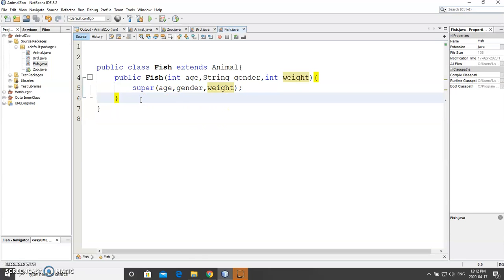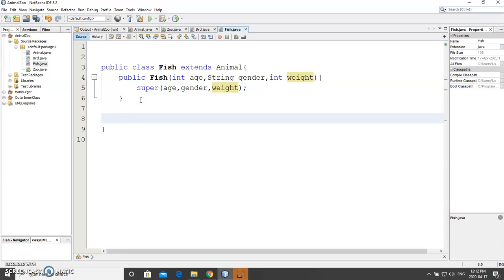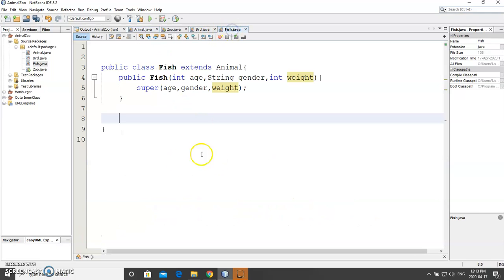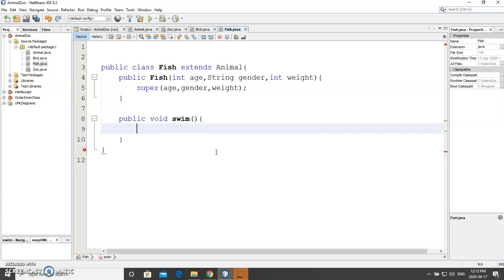So this class fish is inheriting all the methods here: sleep, eat, and speak from the animal. On top of that, it has another method, which is the method swim, because a fish swims. Fish is swimming. Here we go.